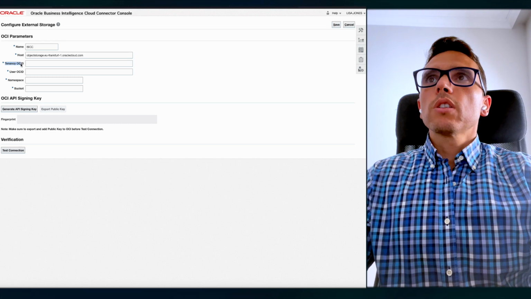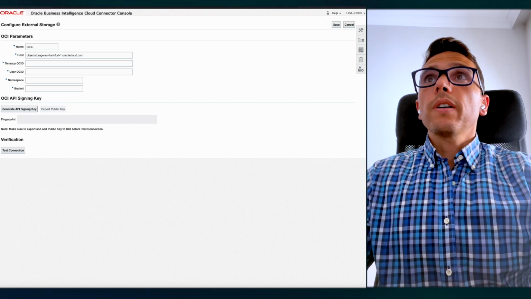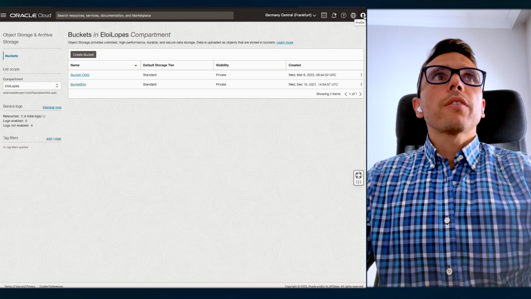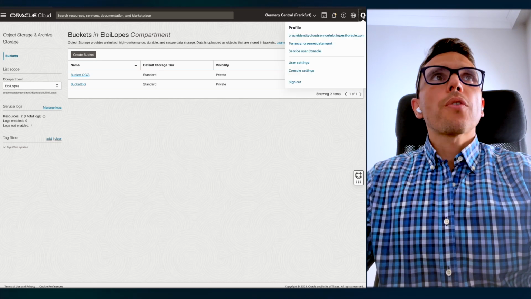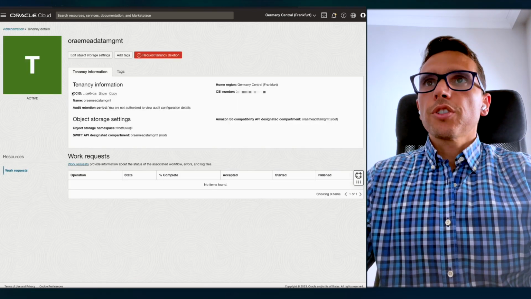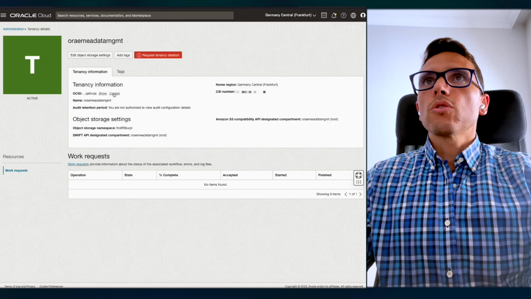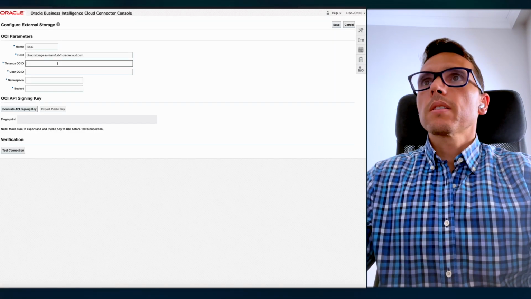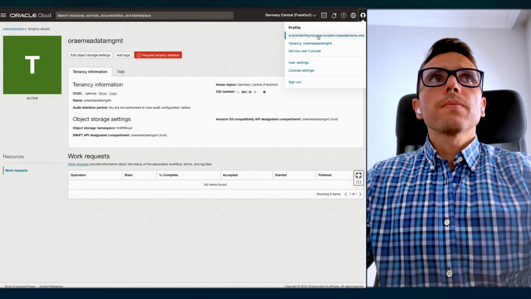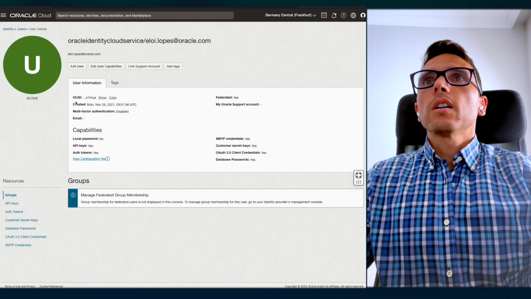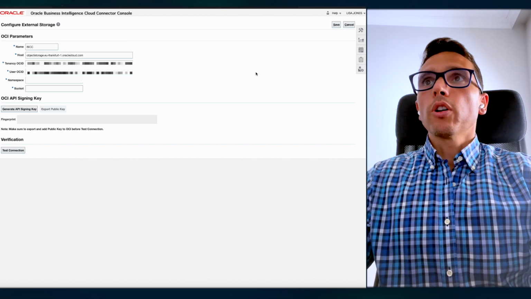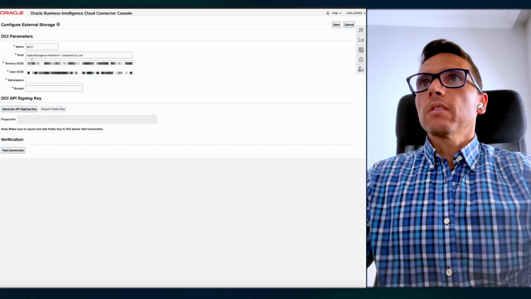Now, the next one, you need the tenancy OCI ID. You can find the tenancy OCI ID if you navigate to the Oracle Cloud, and on the right side under profile, you can click on tenancy, and here you see the OCI tenancy ID. You just need to click on copy and paste here. Now the same for the user OCI ID. You need to go to your user. This is my user, and I just need to copy and paste as well. Okay, so that's as simple as you are seeing.